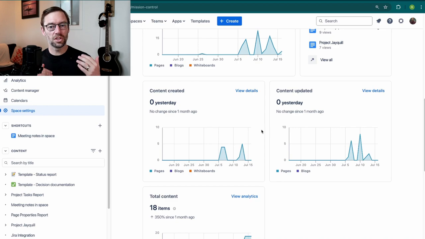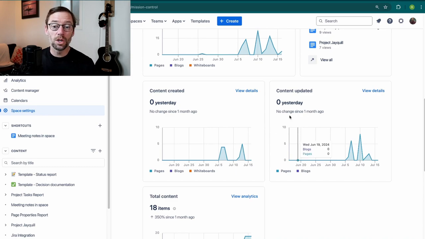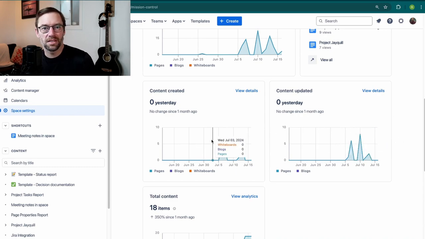So if I see these start to decline or start to trend downwards, I start to ask around and see how people are using the space to see if maybe I need to encourage more people to come in and update content, or maybe if we should consider cycling the space out.